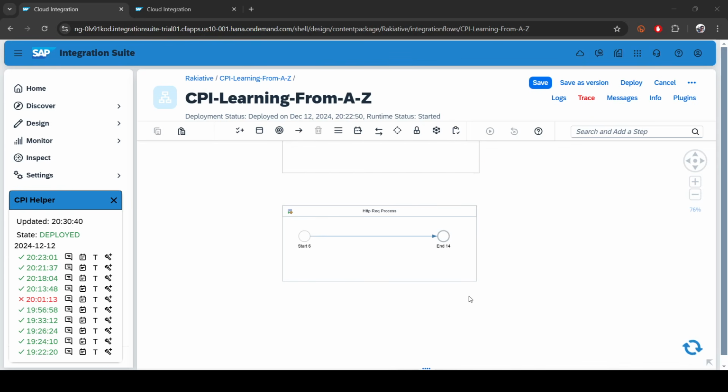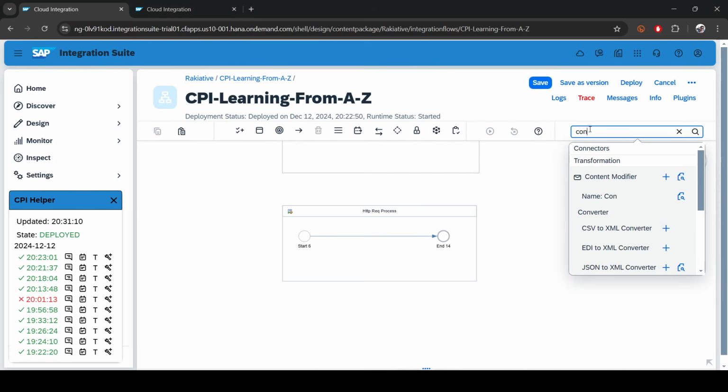One more thing I want to cover here is, for example, there is a possibility that you are calling an API and that API requires a certain kind of content type or any kind of headers. Since I am using APIs without authentication, assume you are using APIs which require, let's say, a bearer token or a specific content type or any kind of headers, how will you set it? The only way is to add a content modifier just before the request reply.